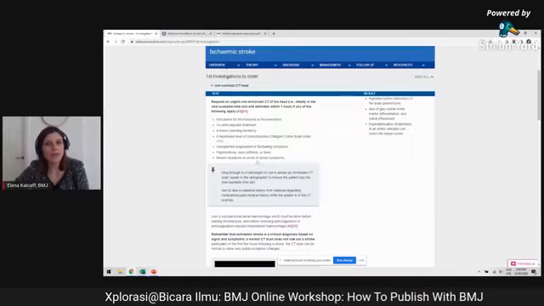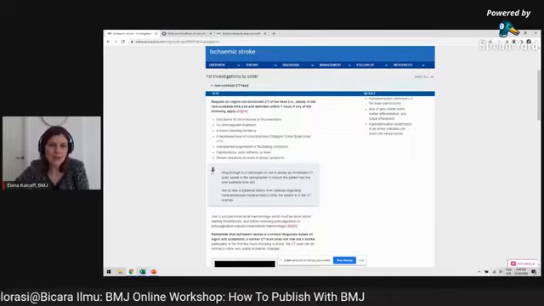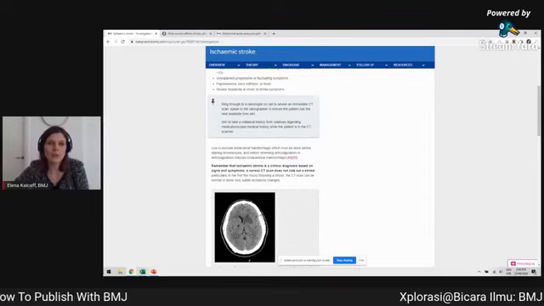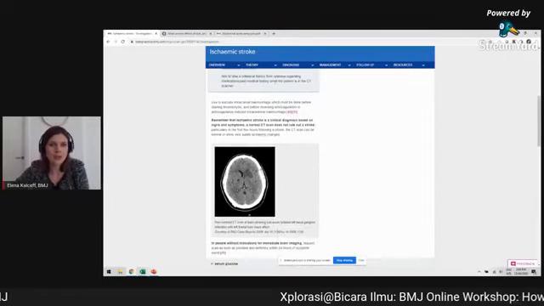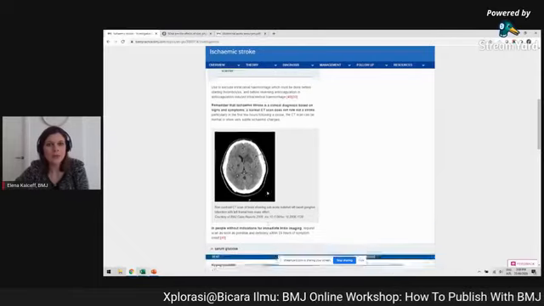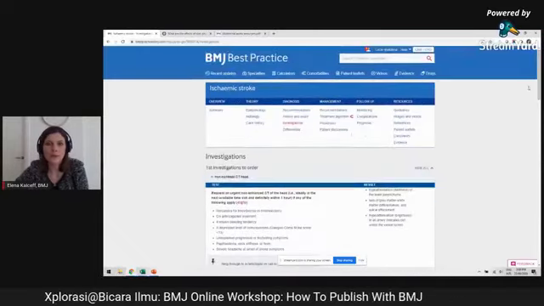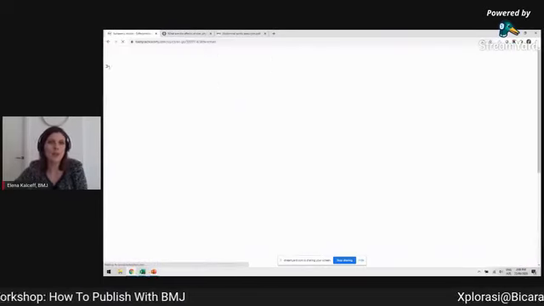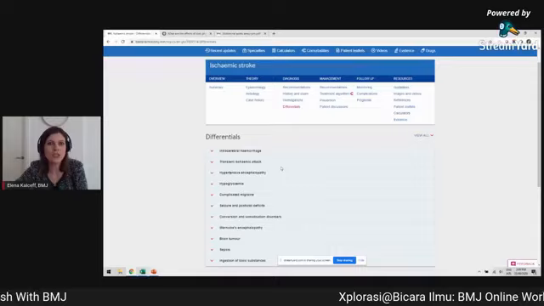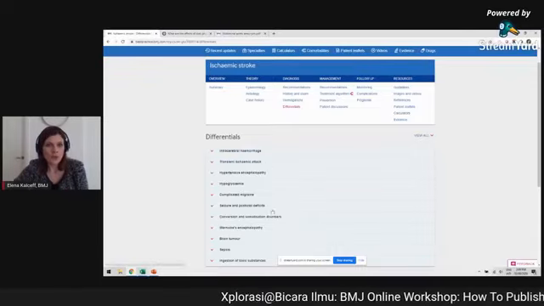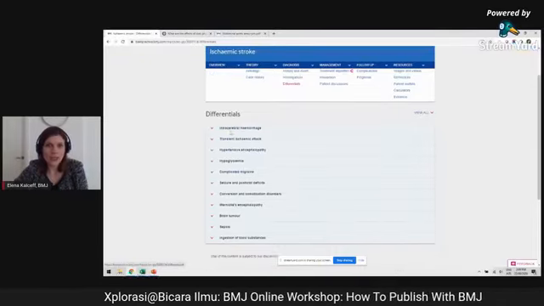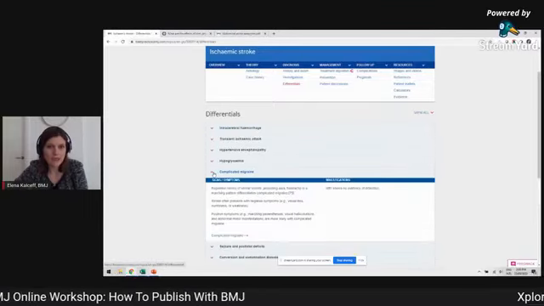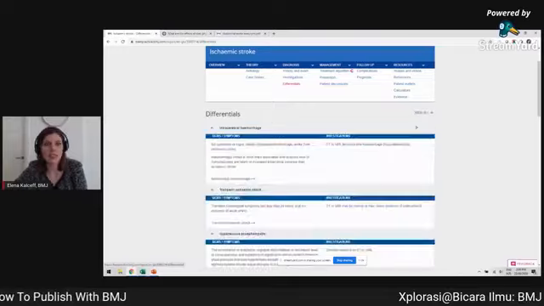You'll see that any red flags or pitfalls are highlighted with these pin symbols as well. Just important bits of information to note. We have images as well throughout. And then probably the most popular part of Best Practice is the differentials page. So you've got your differentials table. Again, you can expand any of these sections of the table, or you can click view all to expand the whole thing.